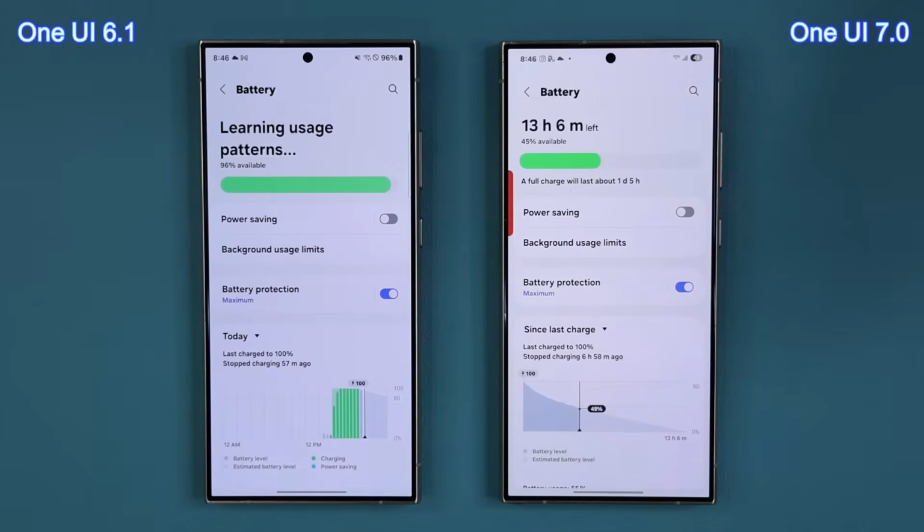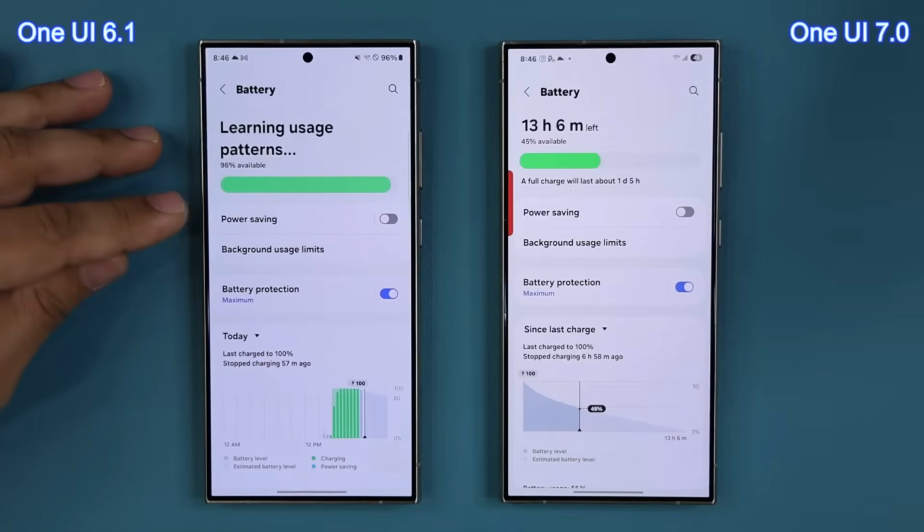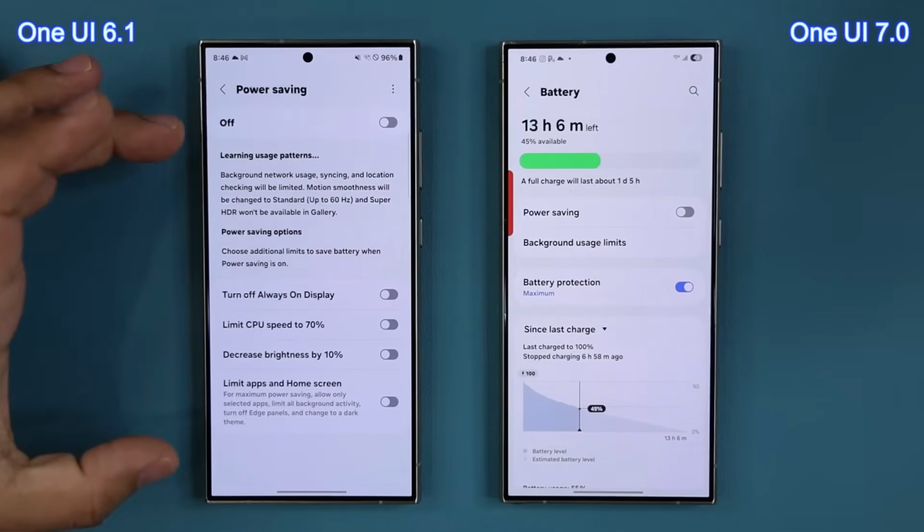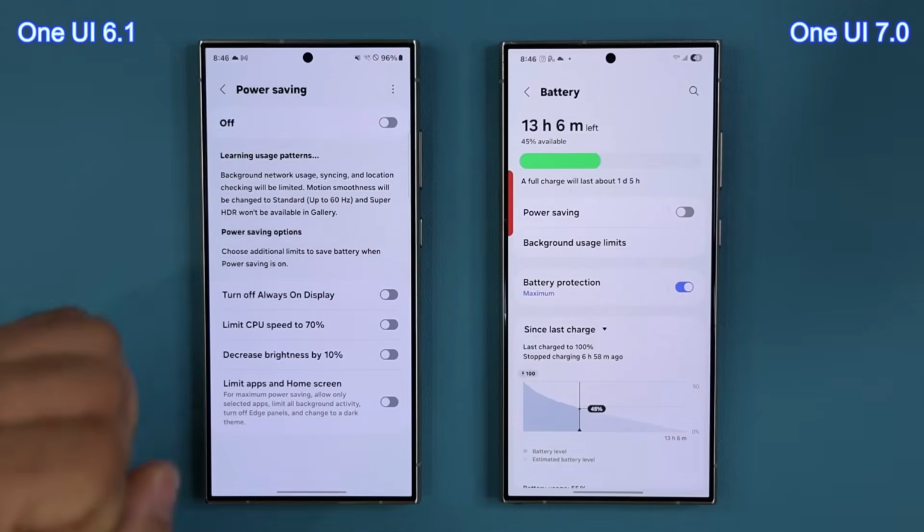Now also under battery, we have some new features here. So if I go to power savings, this menu right here is now even more.